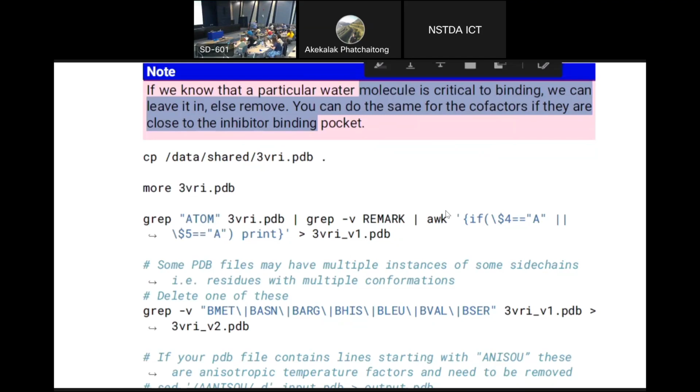The reason I've had to do this is because PDB is sometimes weirdly formatted, and there are no strict spacing requirements, or there are, but they're kind of weird. So you will then redirect the output to a file called 3vri_v1, which is for version 1. Has everyone followed that step? Anybody having problems getting to 3vri_v1.pdb?